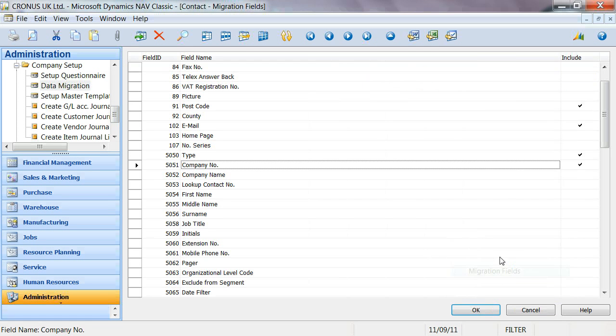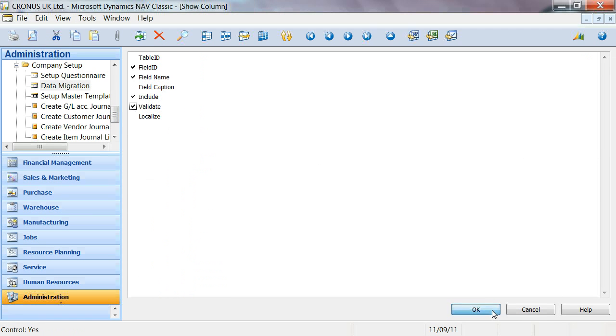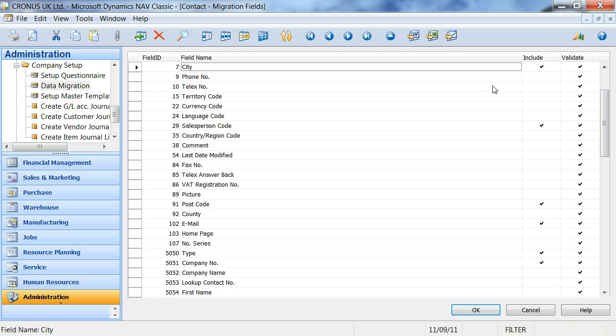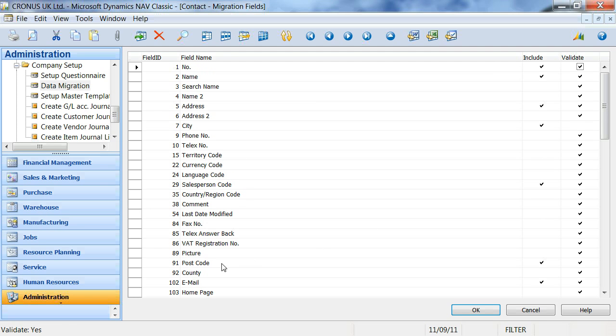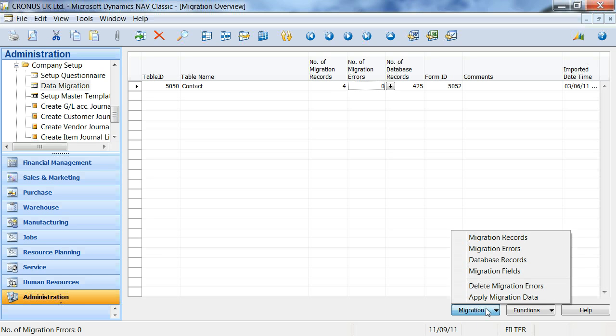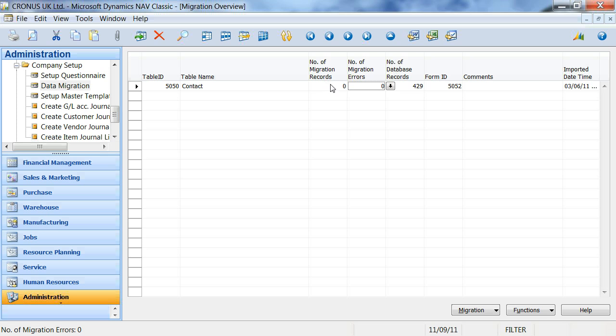change the migration fields. We can show a column here called Validate, and by default all fields will validate. What we need to do is switch off the validation on the city and the postcode field. So switch off validate on city, and we will switch off the validate on the postcode field as well, and say OK to that. This then moves these records back across into here, and if I say Migration, Apply Migration Data, you can now see I've got no errors, no outstanding records, and these have all been added into the database records.